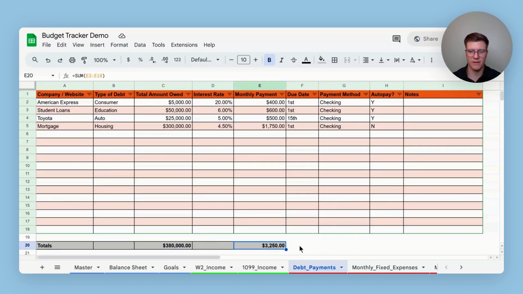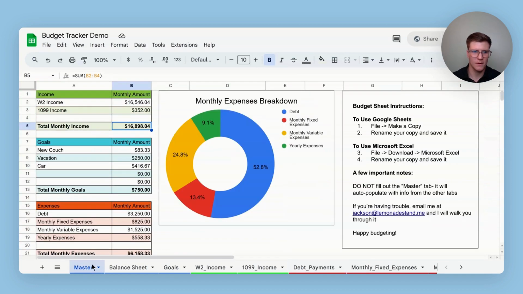Right here, you'll see your monthly payment. So this is the amount that you owe as a minimum to pay each month to service your debts. If you were debt-free, you could expect this amount of cash flow to come back into your pocket every month. Let's go back to the Master tab. Right here, you can see under expenses in red, there are monthly amount for debt auto-populated, $3,250. Now that we've covered debt, let's look at the next category, which is monthly fixed expenses.